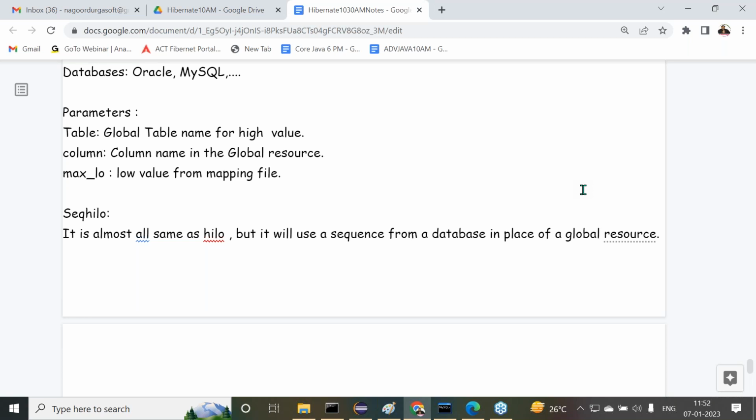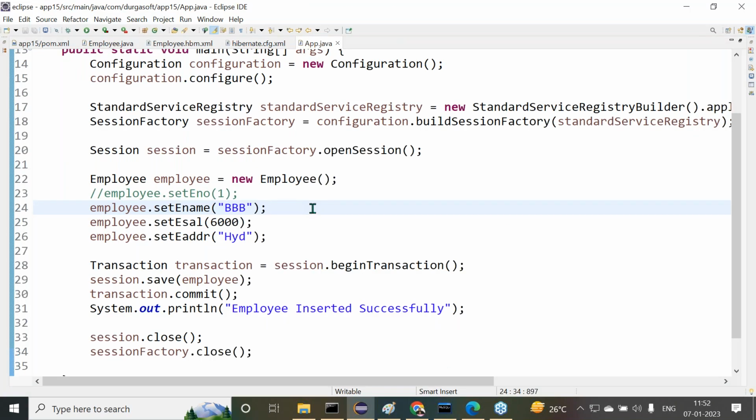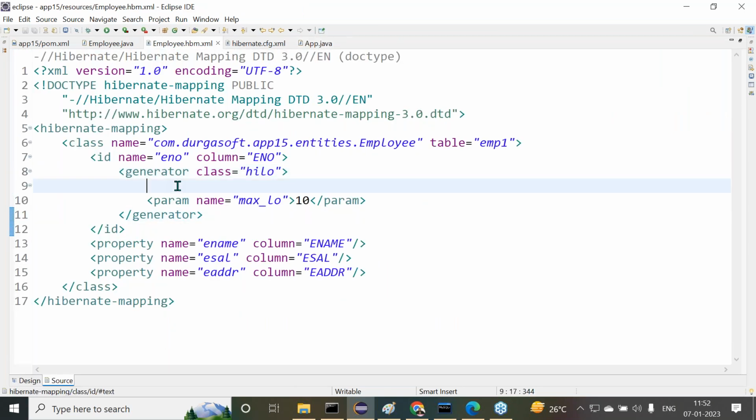Right, sir. Next one is, I want to show the same thing in the program here. In employee.hbm.xml, in place of this global resource, we have to provide the param name equal to sequence. Here I need to provide the sequence name. What is the sequence here? I think we already prepared my sequence previously, and as per that, the value is going to be generated. Okay.